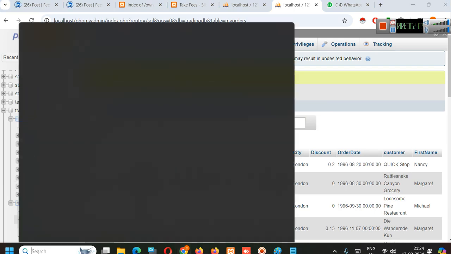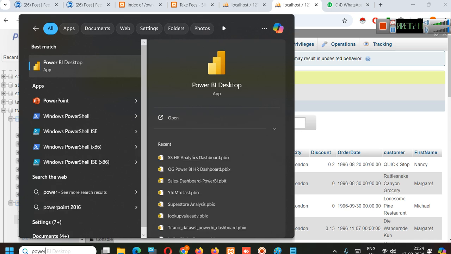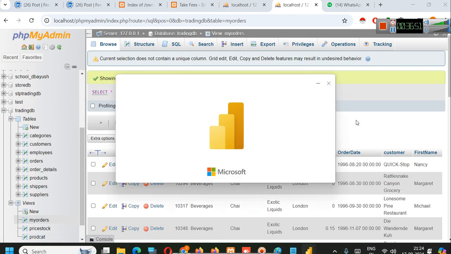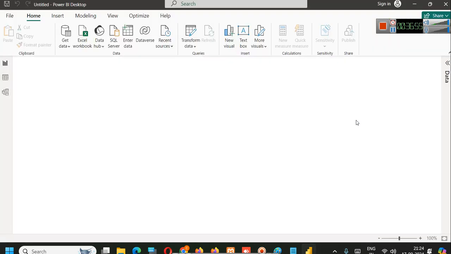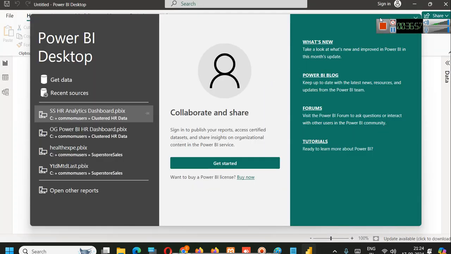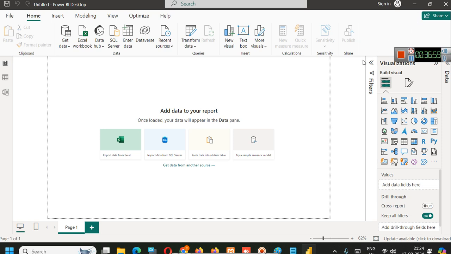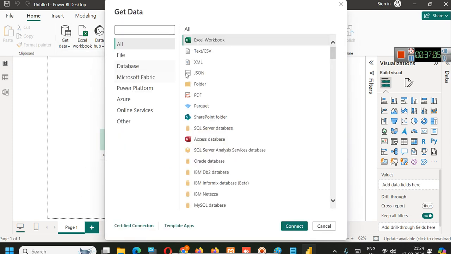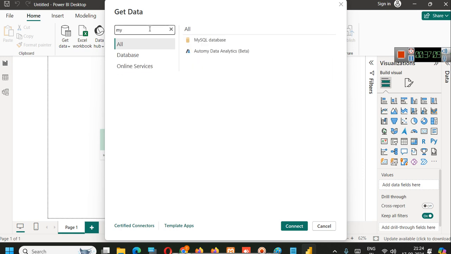So just giving an example, let's open Power BI. Although this is not necessary for people who are learning SQL, this is just something extra. So these BI tools like Power BI, Tableau, or Looker Studio, you have to go to Data Connector, and here you will find MySQL Data Connector. Okay.